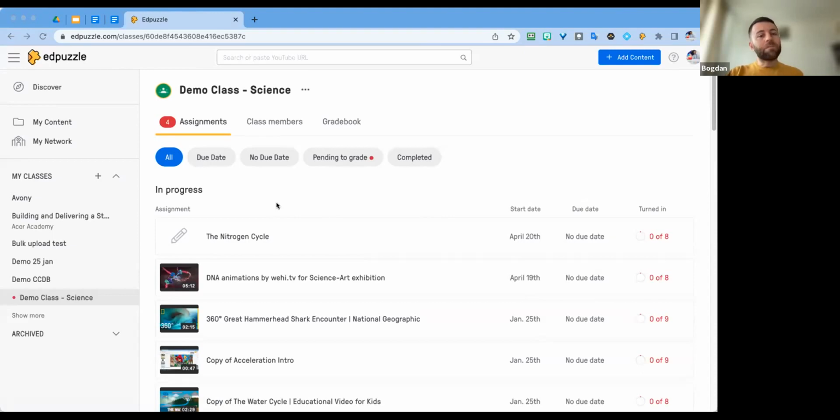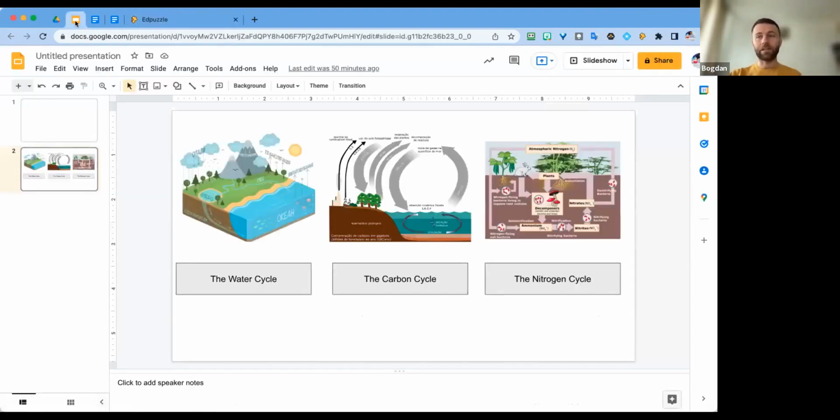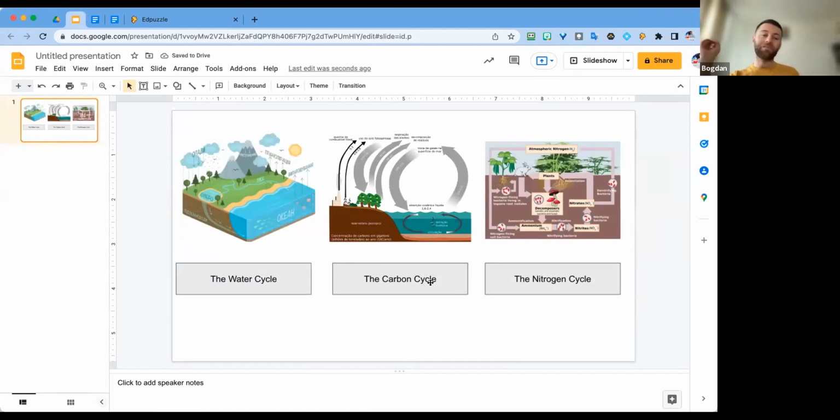So what do I mean by differentiation and choice boards? Let's use a simple example for a choice board. Basically, a choice board would be a document or a presentation or an artifact where students can choose between different activities, right? So just a quick example, this is a slide I've created earlier. It's nothing fancy, and that's why I've kept it simple for the sake of this video and for the sake of this demo.